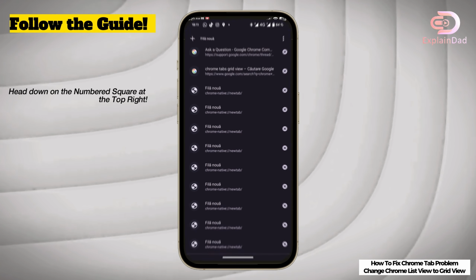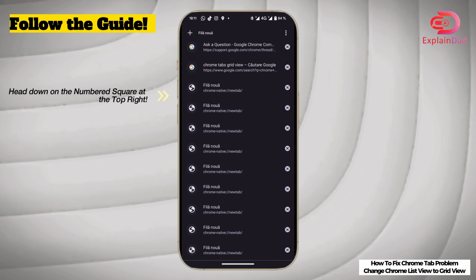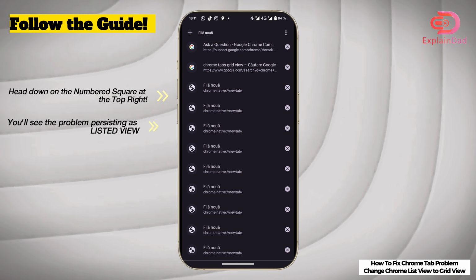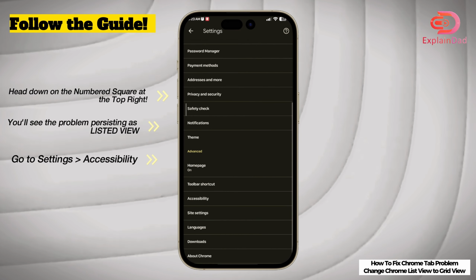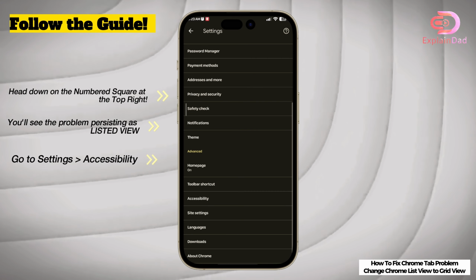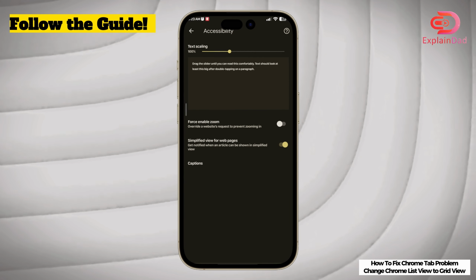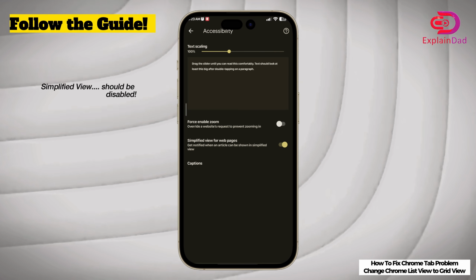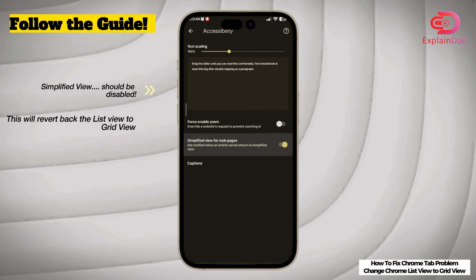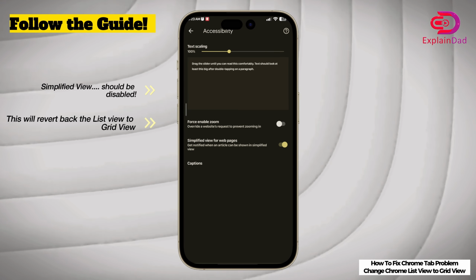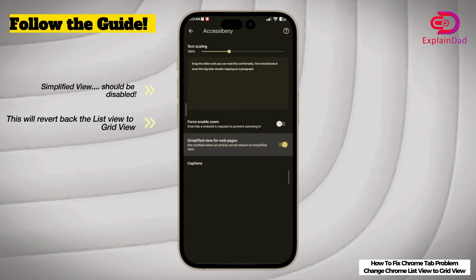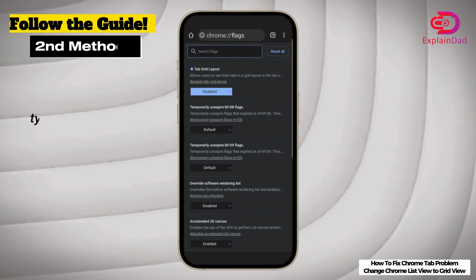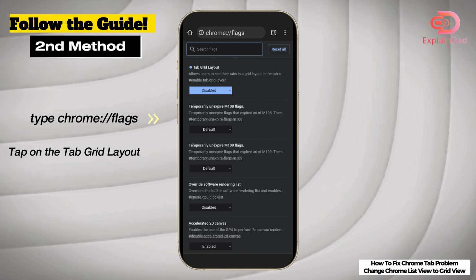In this case, we're going to check if we have the same problem, in which we have the list view. So tap on the three dots at the top right and go to settings. Scroll down until you see accessibility. In here, you should turn on the simplified view. It should be disabled if you're going to go back to your grid view.